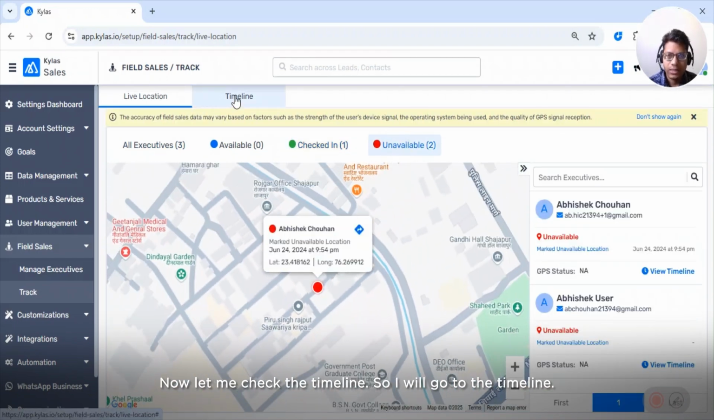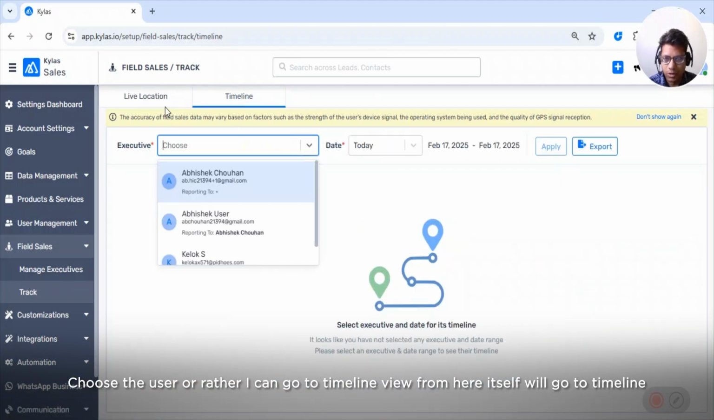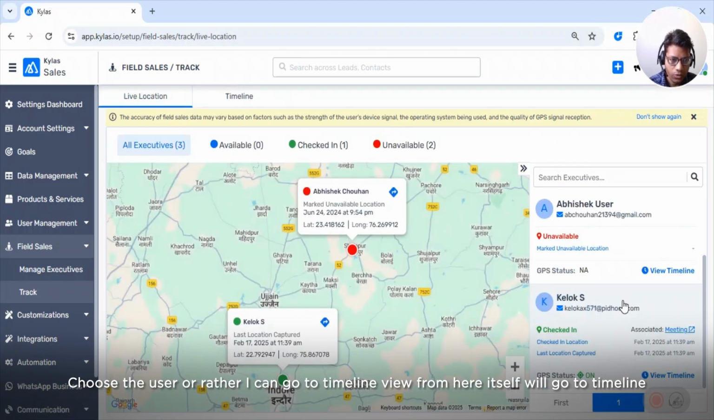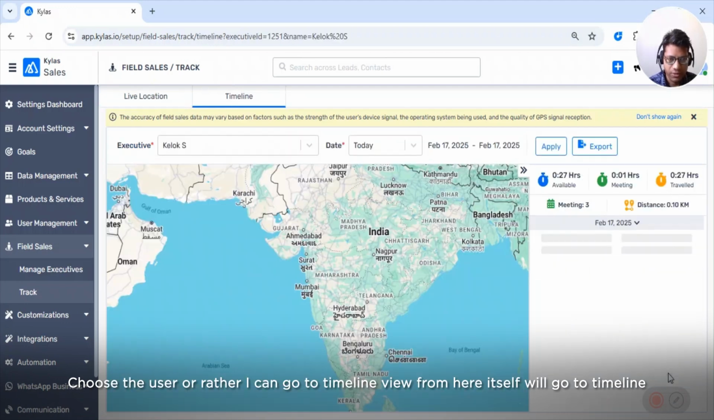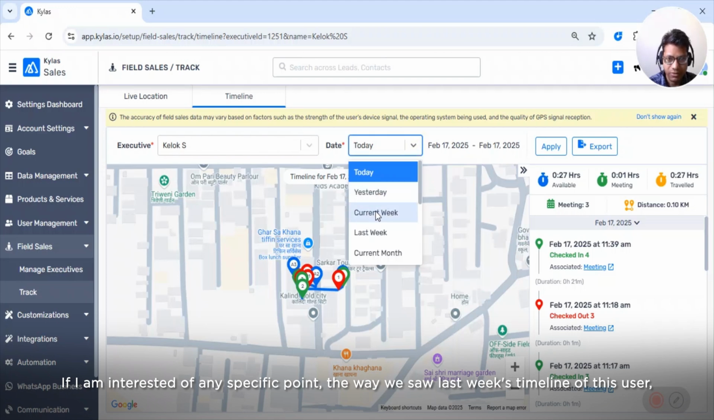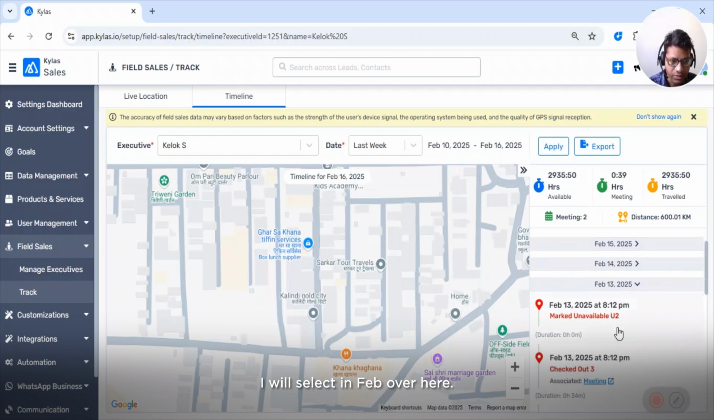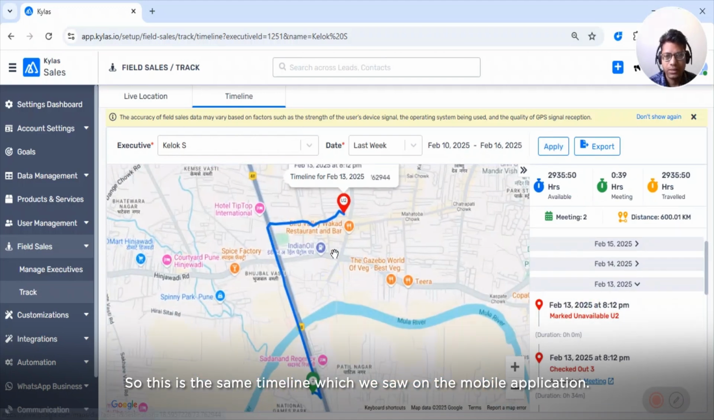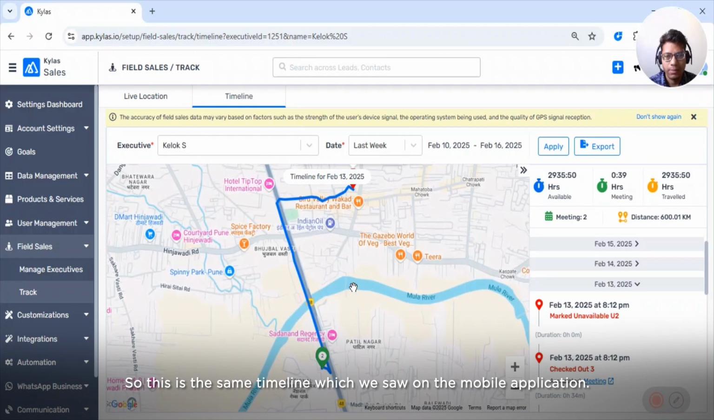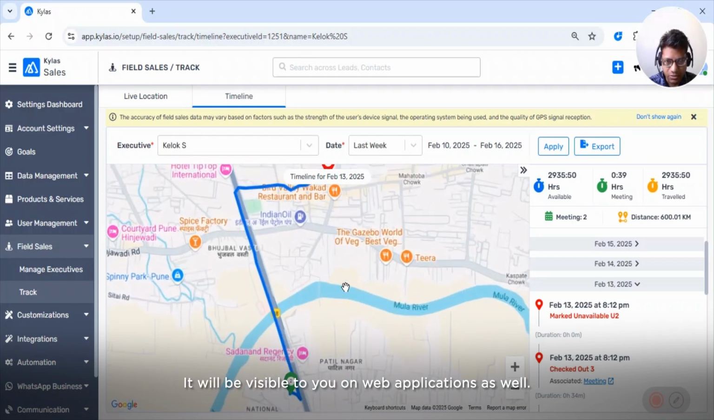Alright, then I can see how many are unavailable. Now let me check the timeline. So I'll go to timeline, choose a user, or rather I can go to timeline view from here itself. I'll go to timeline, and then I'll see today's timeline. If I'm interested of any specific one, the way we saw last week's timeline of this user, I'll select 13 Feb over here. So this is the same timeline which we saw on the mobile application. It will be visible to you on web application as well.